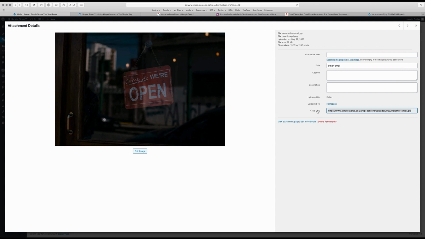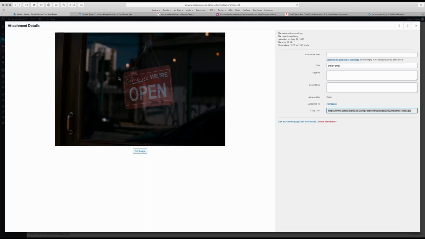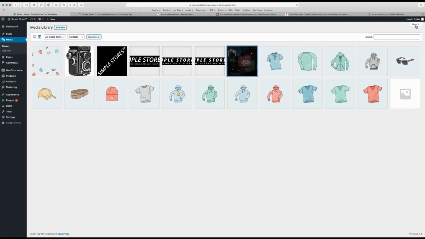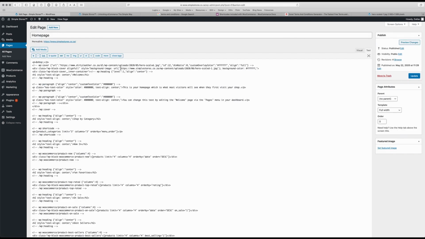So if I do that, I will then select that image and I can copy that. And I'm now going to go back to the, oops, wrong tab. Close that one. I'm going to go back to that page that I was editing. Go to home page, edit, and in here I'm going to swap out that link for the new one. So I just pasted that in there now.